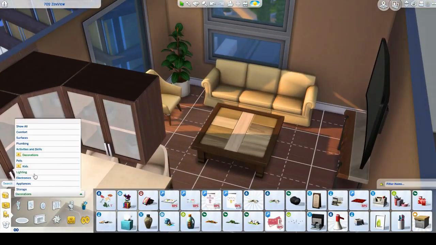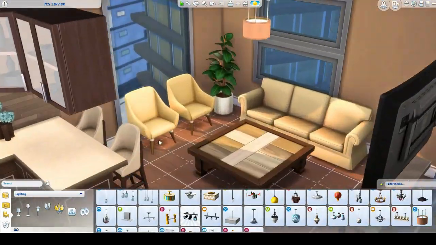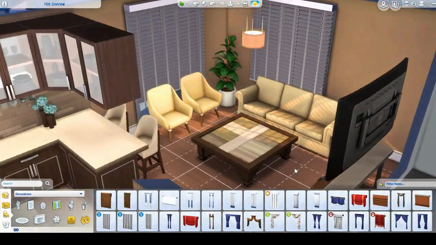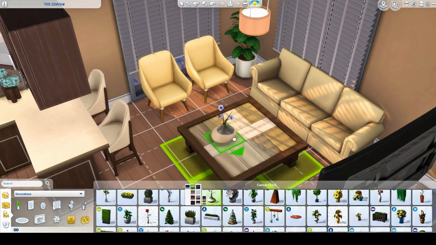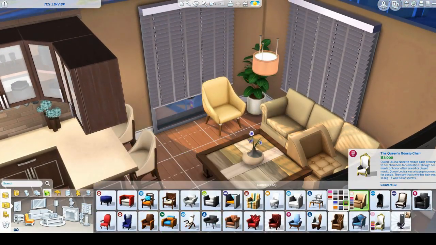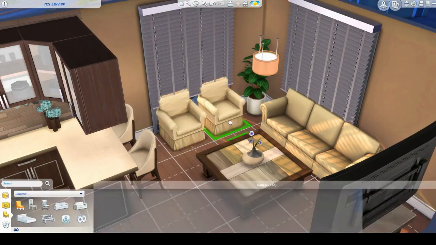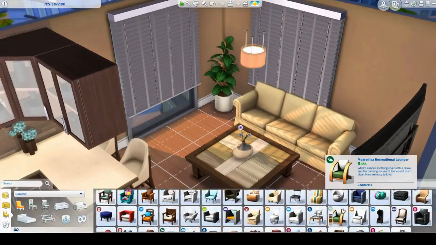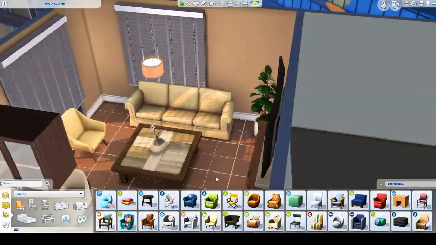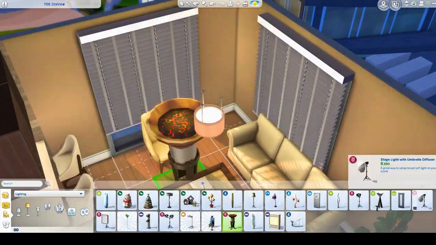So I played around with this living room for quite a bit. I couldn't decide if I wanted 2 chairs or 1 chair. I've been using these blinds quite a bit lately because they add a bit of realism to the build, especially when you're in camera mode. It just looks like a very realistic room. It doesn't look great when you're building, but once you're actually in there and at the right angle, I think it looks really good. As you can see, I'm playing around with those chairs. I could not figure out what I wanted to do.